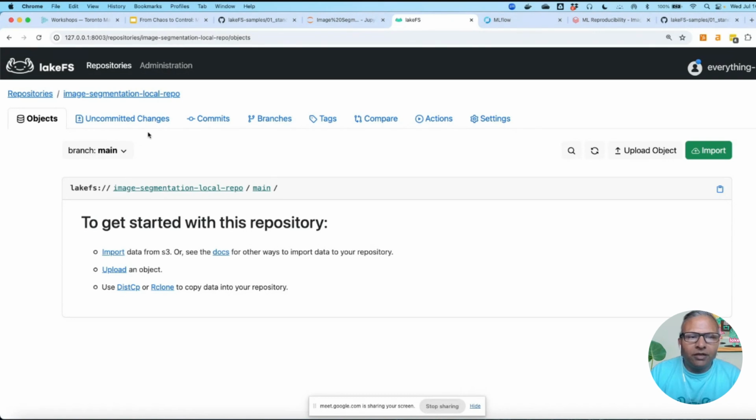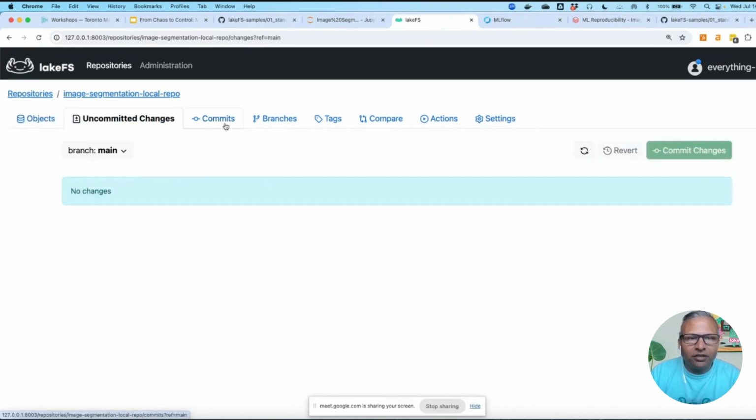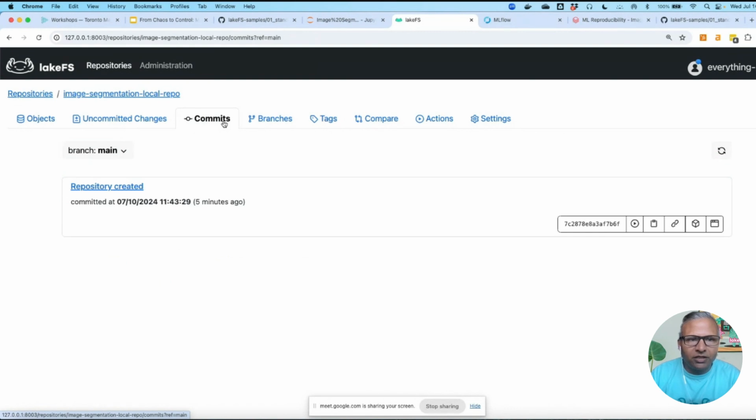And then you have a similar concept as Git, and you have uncommitted changes. Then you commit your changes as you bring in a new data set. So far, I just created the repository a few minutes ago. There's nothing in there, and this is the commit information at the time. Right now, everything is empty, but that's the commit ID you get when you create this repository, and as we do more commits, you'll see new commit IDs created.